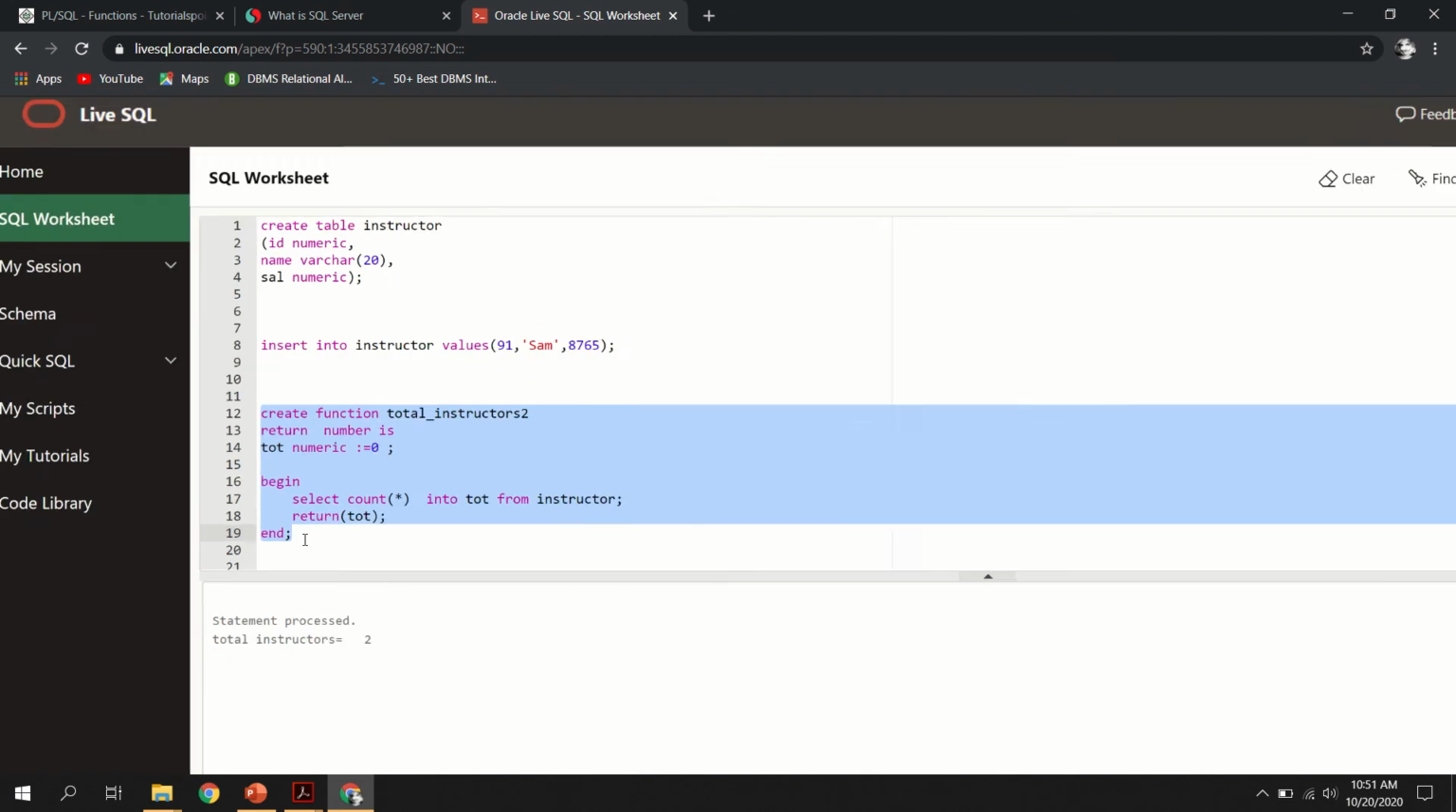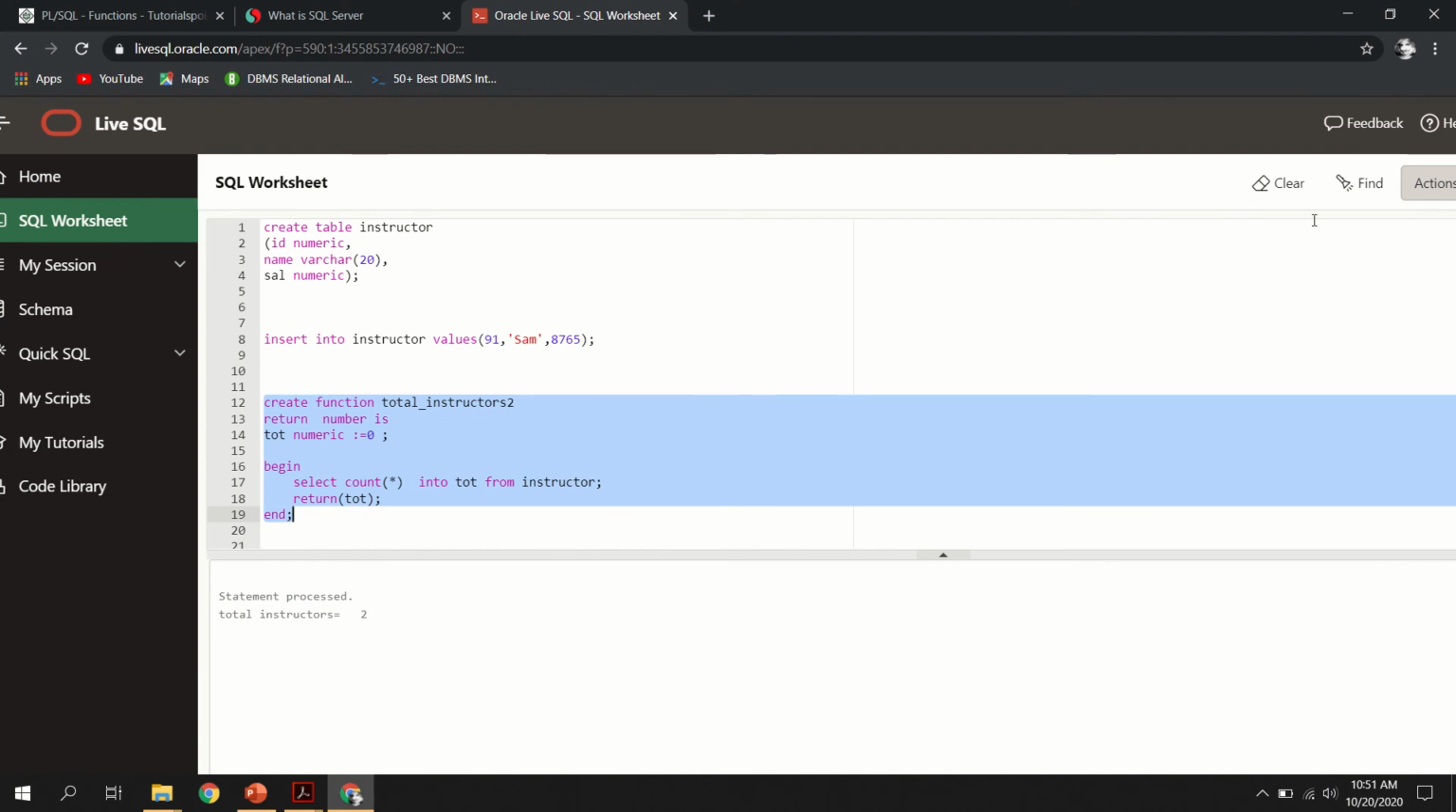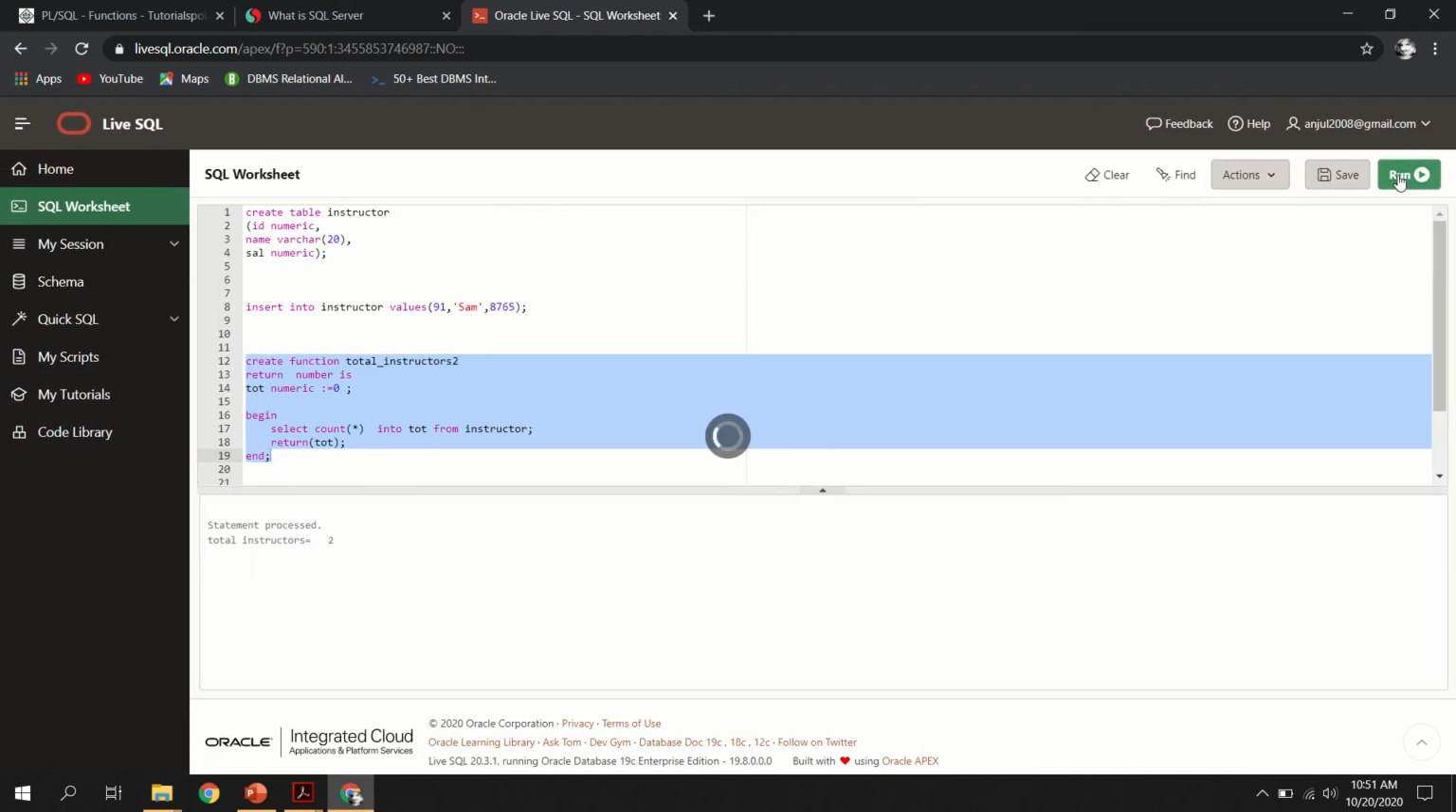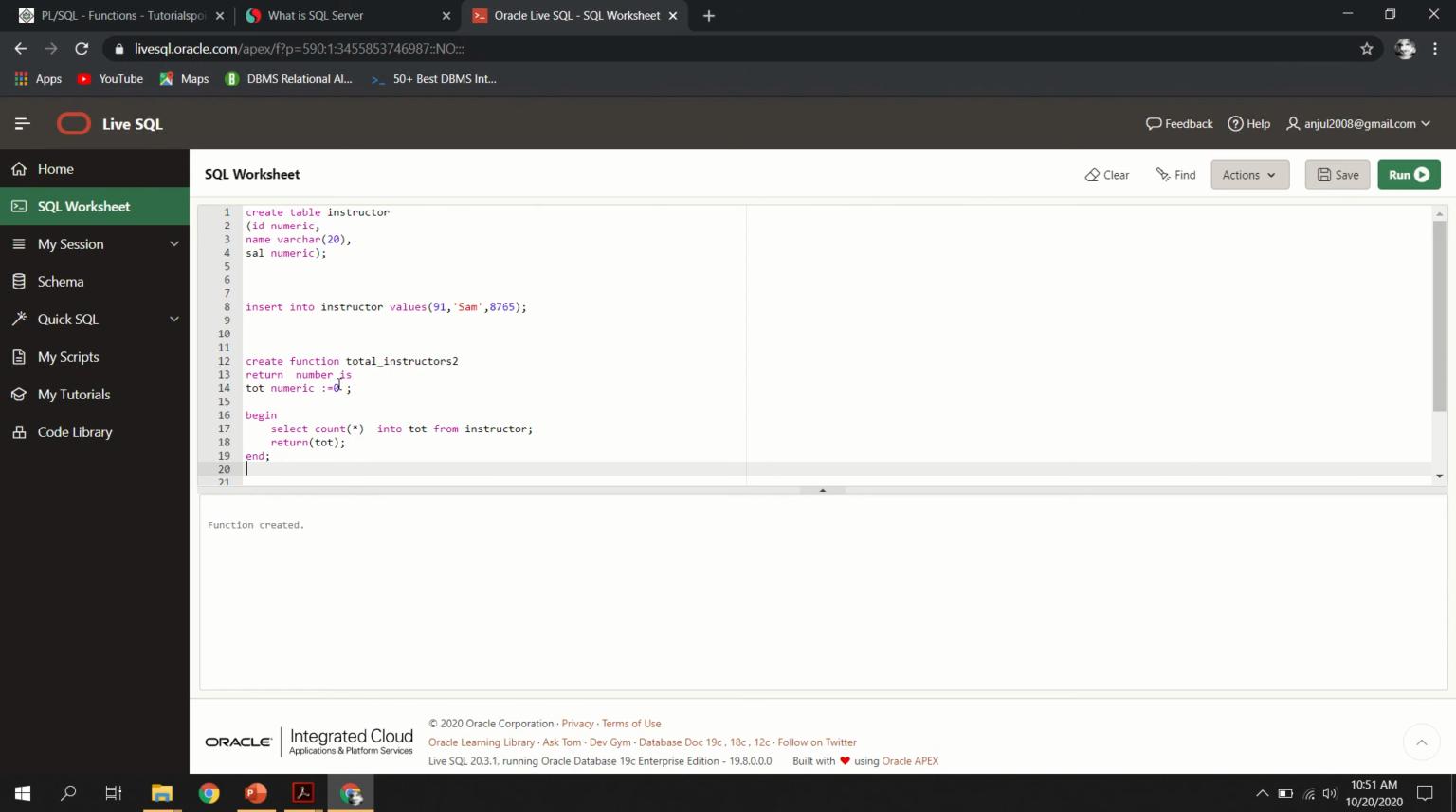So after writing the function name, you can run that function. So I will run the function. Function created. So it is a standalone one. First of all you write a function, then you try to execute the function alone. If there exist no errors, you will get a function created message. One important point here is an error that may arise when you are writing the equal to symbol: you have to write colon equal to. You cannot use equal to here. So that is one error I got.